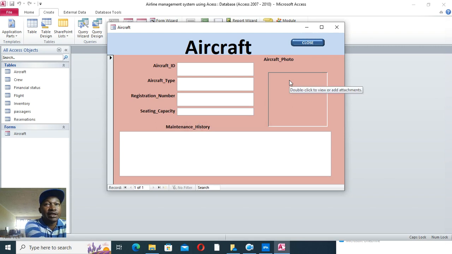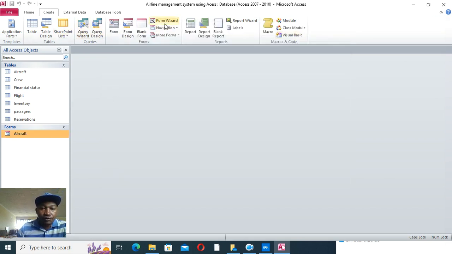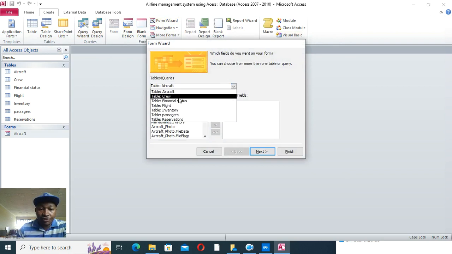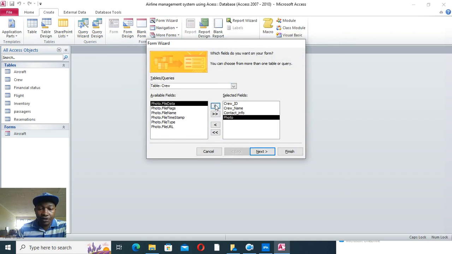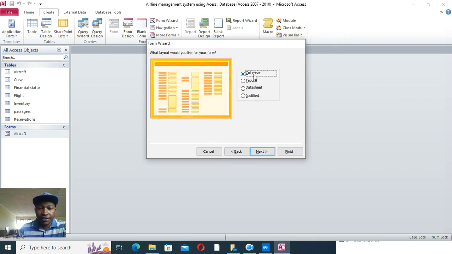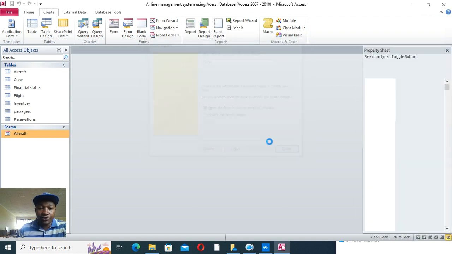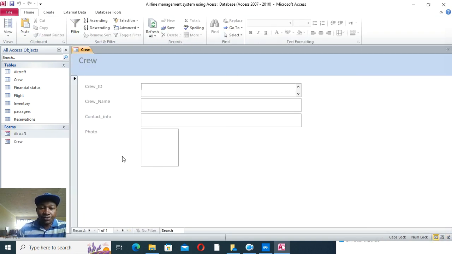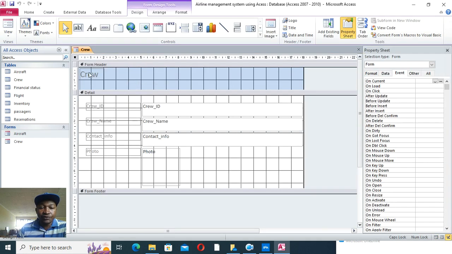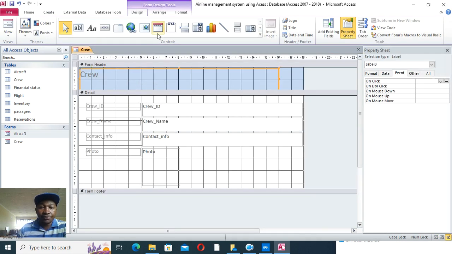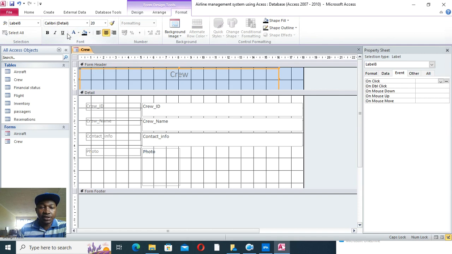We can go and design the crew form. So cross this, we go to form wizard. This time around we choose the crew, send the crew ID information, that one, and photo. Avoid the other details of the photo. So next here, columnar, next, finish. So guys, again, we do the modification, right click, go to design view. This one, take it to the center, format it, take it to the center, just like we did the other one, bold. Increase the font size to 48.